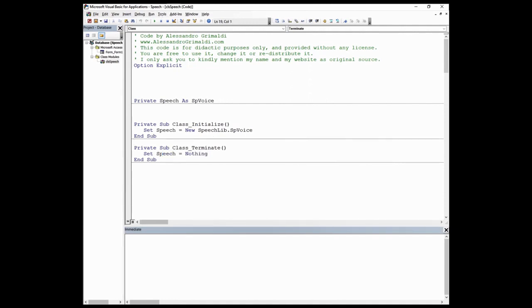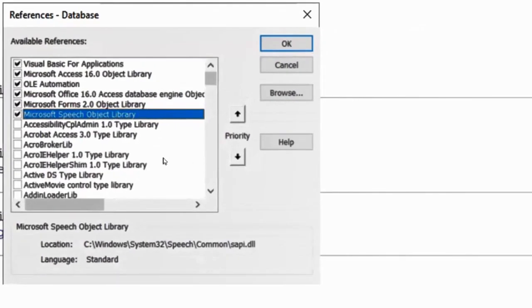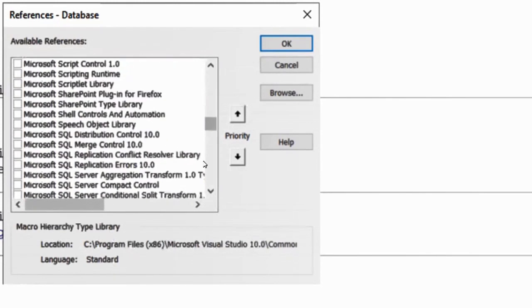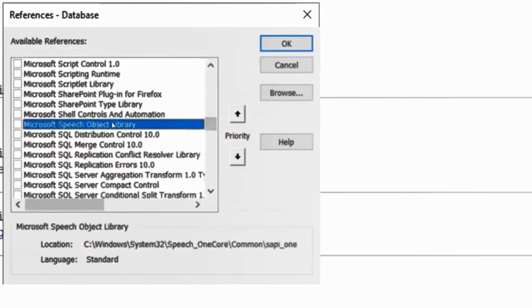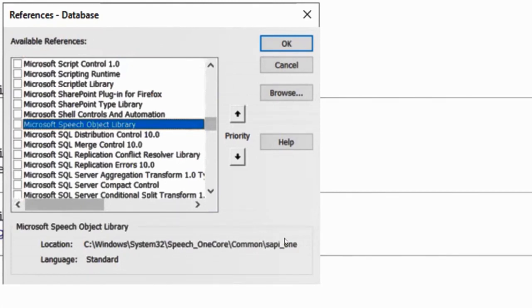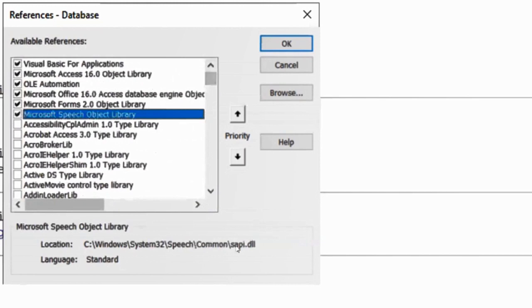Some more details on the library itself. The library we're talking about is called Microsoft Speech Object Library, as David already showed. But you'll probably find more than one. There should be another one. Here it is, Microsoft Speech Object Library again. But this one is SAPI One Core DLL. The other one, the one we need, is SAPI DLL. So we're going to see in a few minutes what this distinction is about.